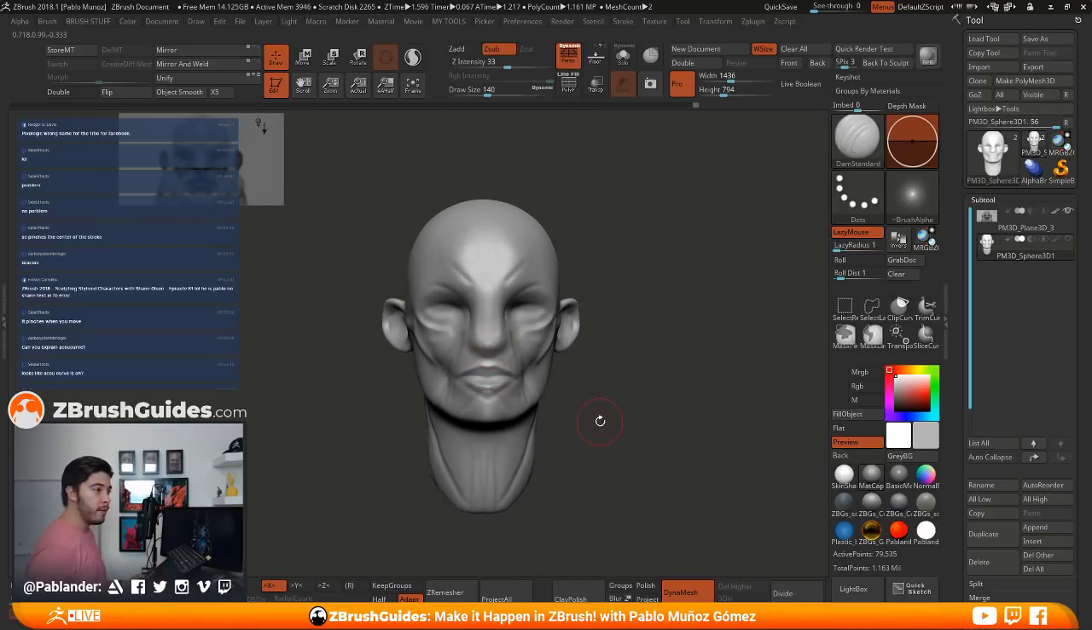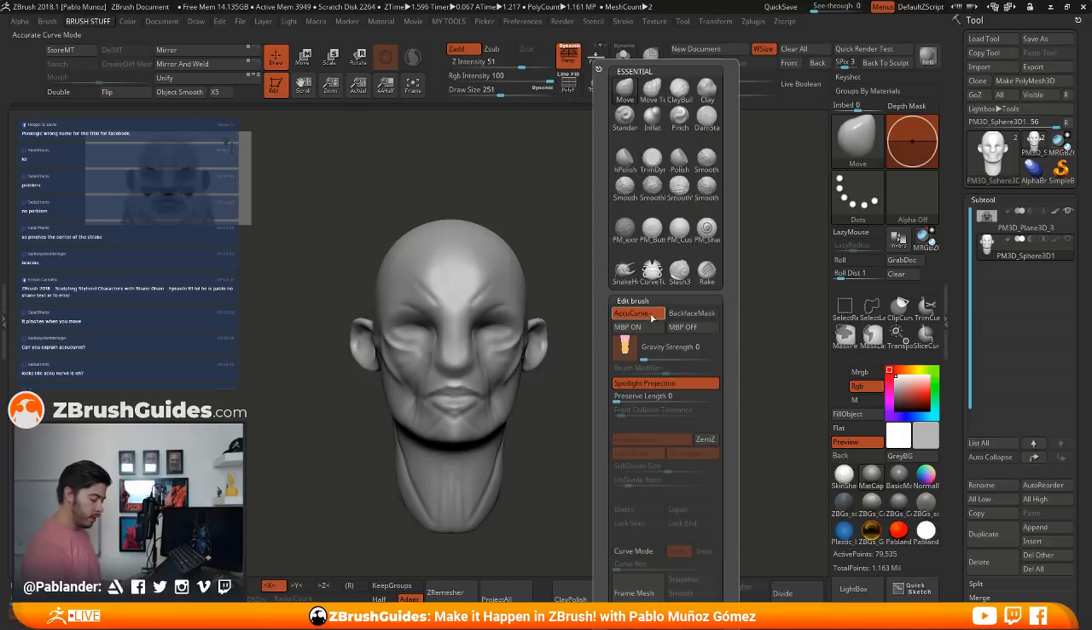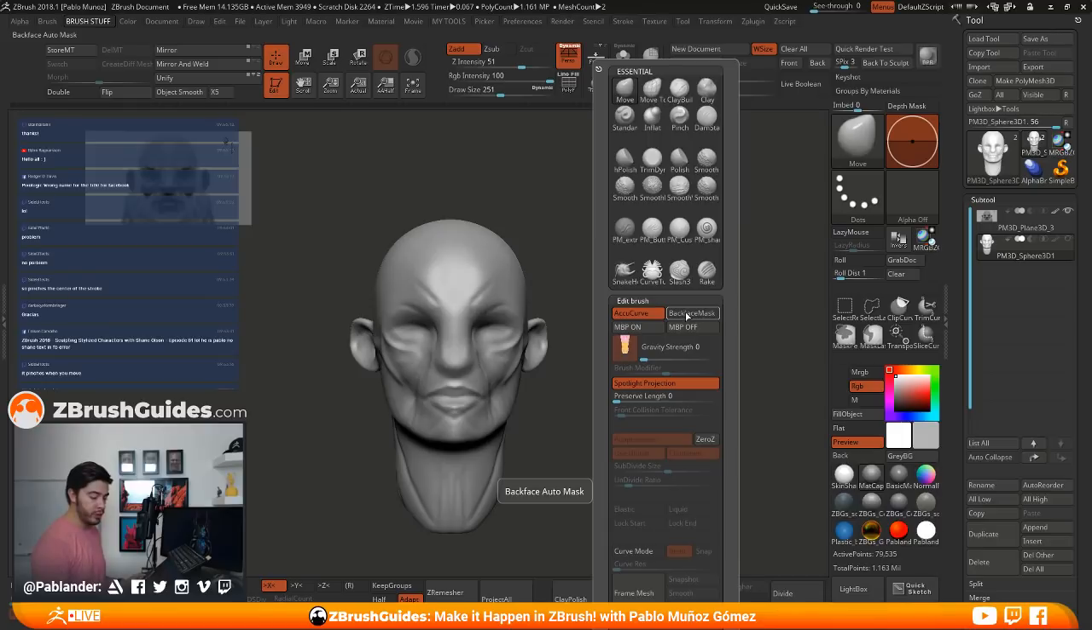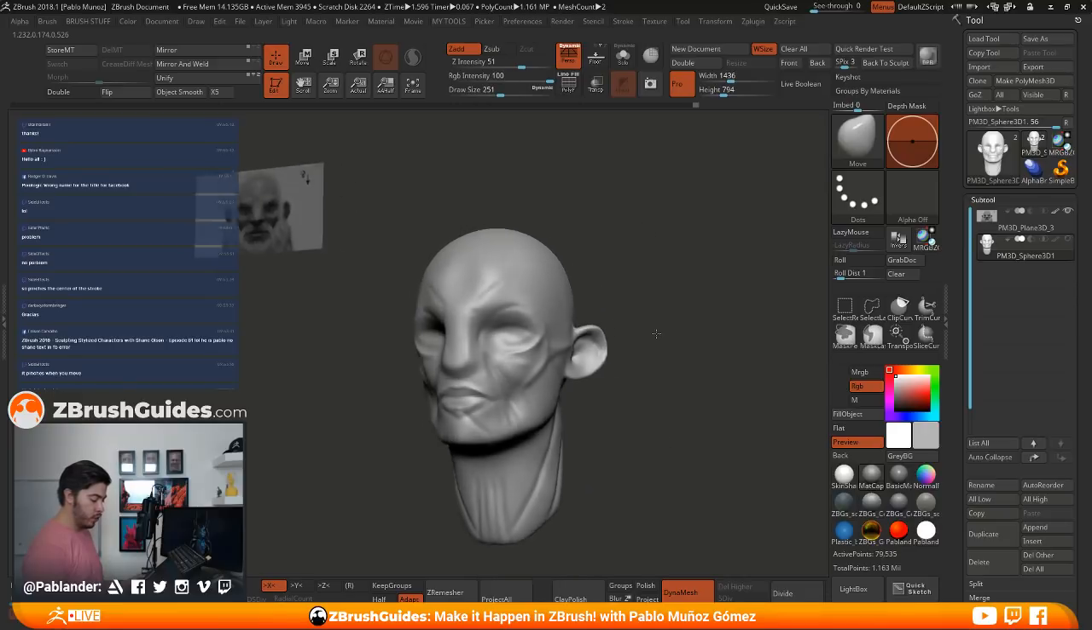Looks like AccuCurve is on. Yes, can you explain AccuCurve? So AccuCurve is actually a really simple thing, but super helpful. I have that in my custom palette here. These are two things that I use all the time with all the brushes. Backfacing masking, which is to work in thin areas. For example, in the ears, in this case, I would enable that.